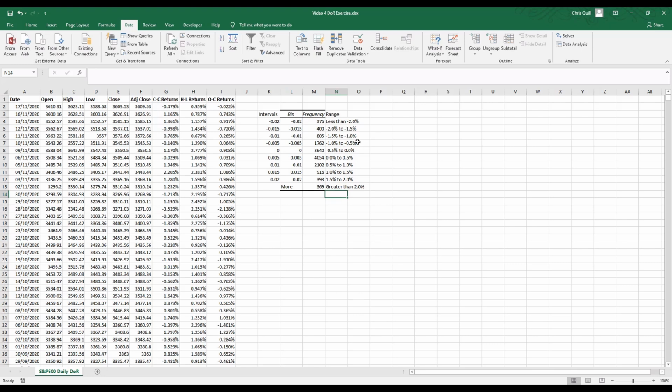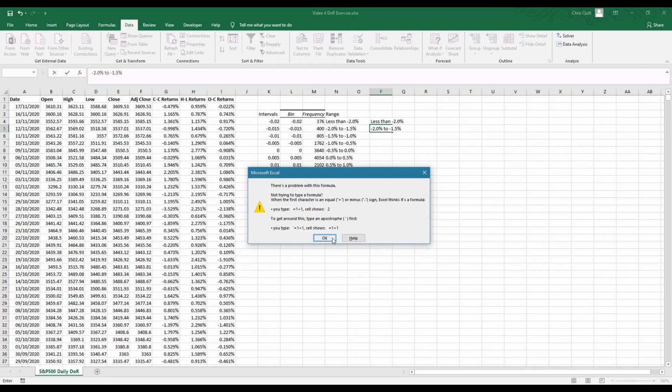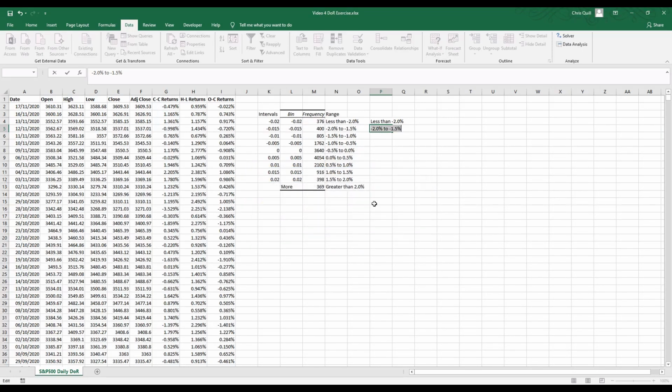Okay, so now that I've done that, let me explain why I did this formulaically with an equal sign and quotation marks, as opposed to just typing in something like less than minus 2.0%. So that works fine for that first value, less than minus 2.0%. But as soon as we get to minus 2.0% to minus 1.5%, Excel's going to get confused because we've started this value with a mathematical operator and it's not going to be able to resolve it as a mathematical equation because it has text in. So you'll get an error that looks like this. And that's why I entered everything as a formula with quotation marks.